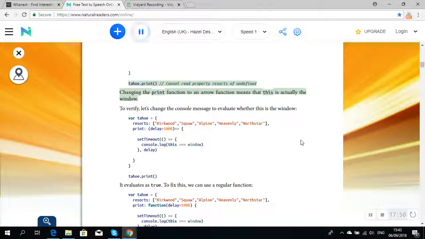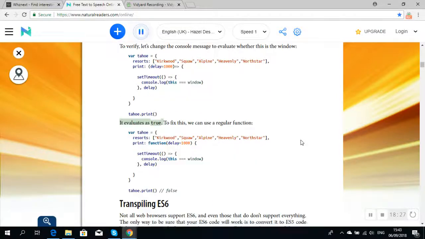Changing the print function to an arrow function means that this is actually the window. To verify, let's change the console message to evaluate whether this is the window. console.log(this === window). When we call tahoe.print(), it evaluates as true.